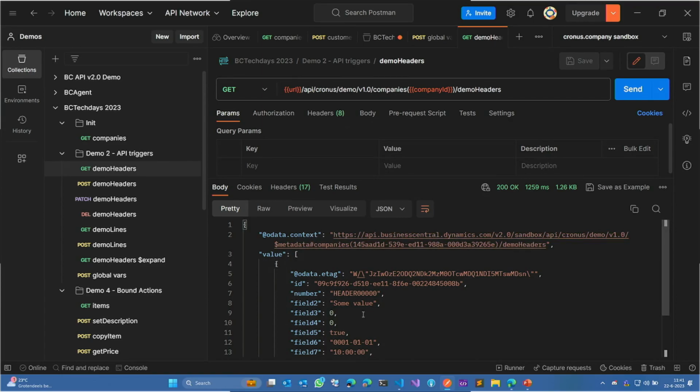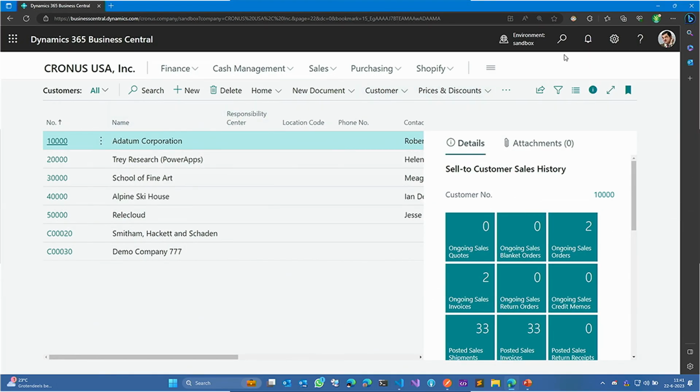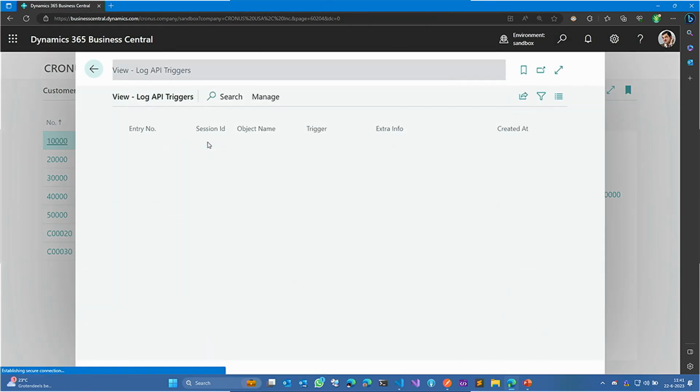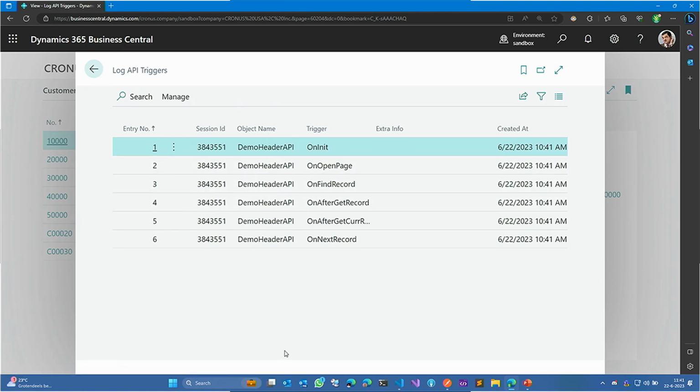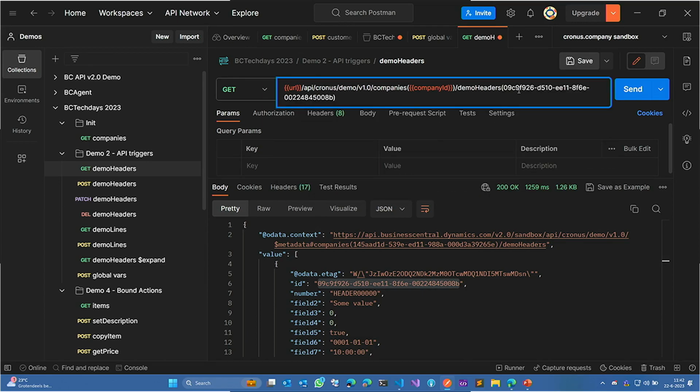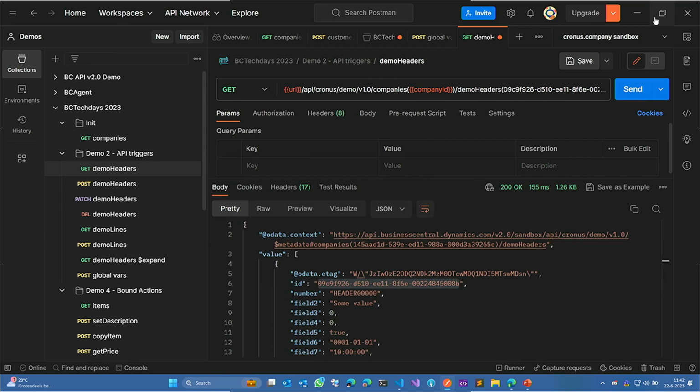Okay, so let me then go into this page, API or log API, and there you will see what is going on. So this was the session we just did. We saw an onInit, we see an onOpen page, onFind record, onAfterGetCurrRecord, and finally an onNextRecord. If there would be more than one record, it would use that. And about the filters, if there is any filter, let me use that one as well. I'm just going to say I want to get one record and see what happens then.